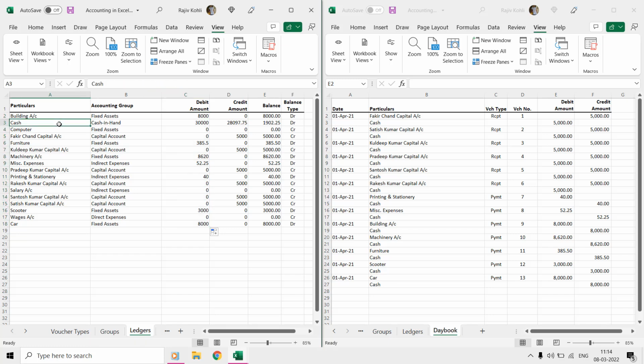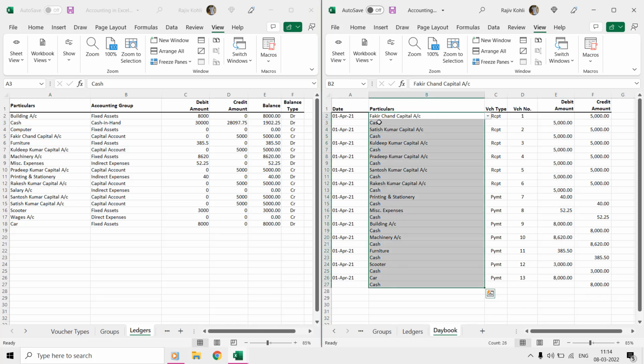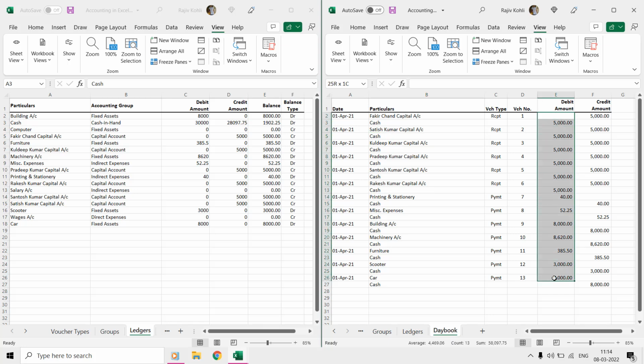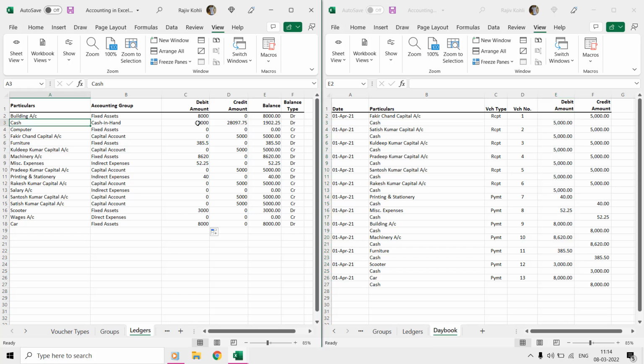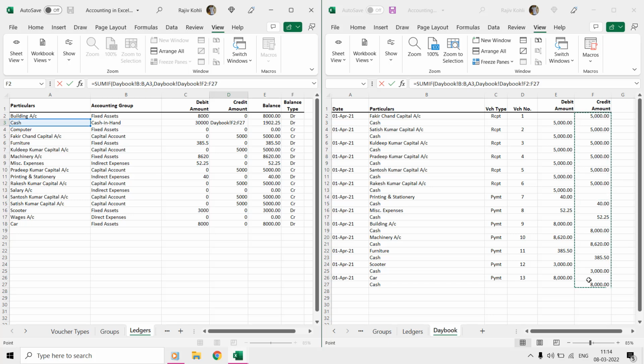As another instance, the second account is cash in ledger's worksheet. So, our formula looks at the entire column B of the daybook worksheet for the value equal to A3, which is cash, and then sums up all the values of column E of daybook having the ledger name, cash. The same formula has been used to sum up all the credit amount balances, where now we are referring to column F of daybook instead.